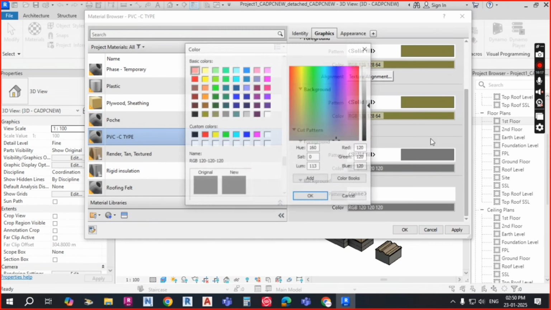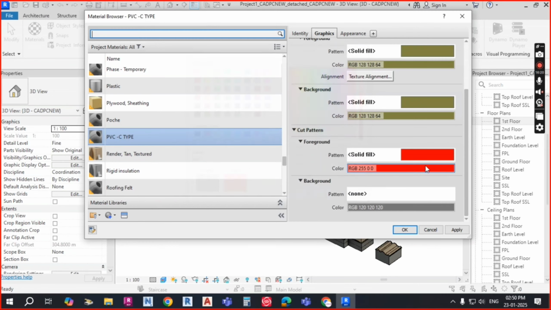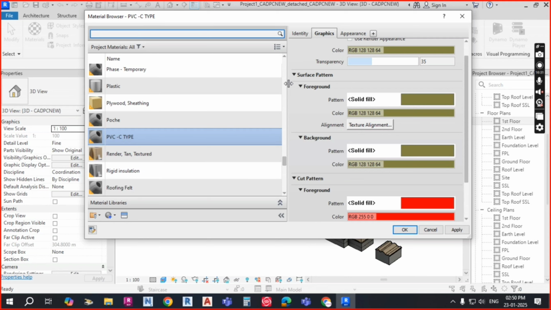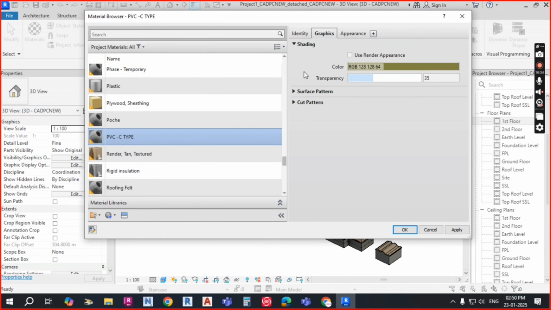If you give here, sir, when I cut the section, this material is going to be visible with red color. So when you cut the section and want to see that component, it will be visible with a red color. Like that you can give 3 types of color here: surface pattern and cut pattern, these are the 2 types, and then the shading. Shading is nothing but shaded color, 3D view. When you see anything in 3D, this color is going to be visible. Like that, this is the graphic. You have to fill it as per your requirement. If the client has given some color, you have to proceed with the same, or else you yourself have to decide. So that is graphic color.